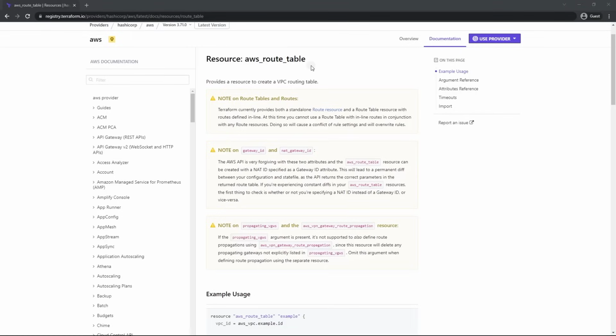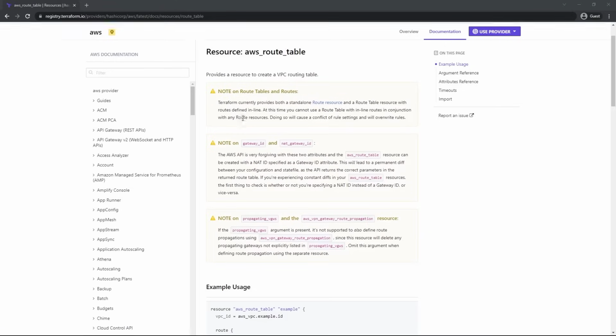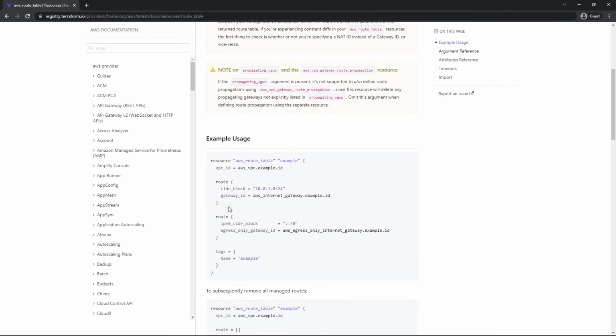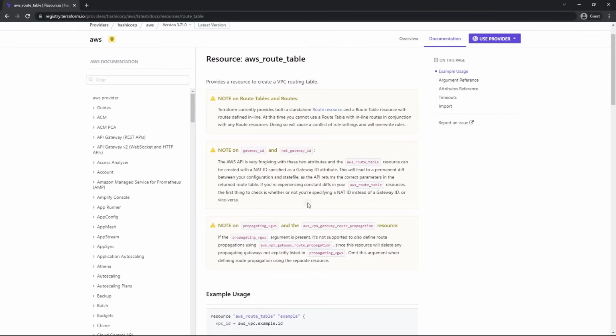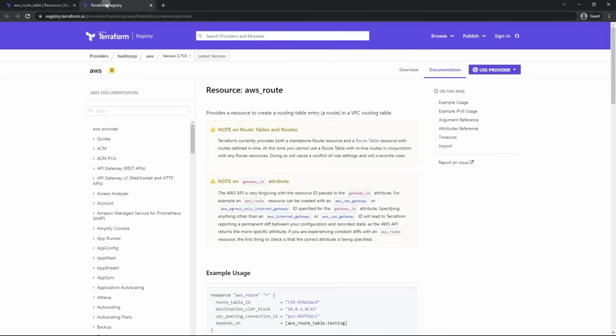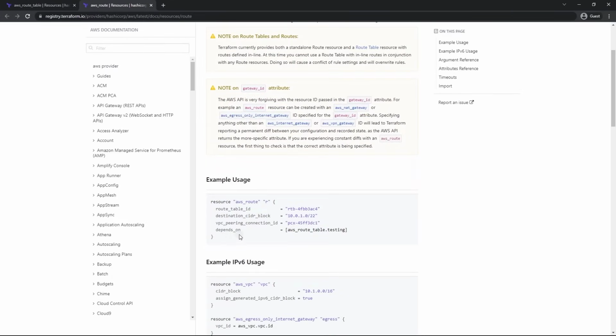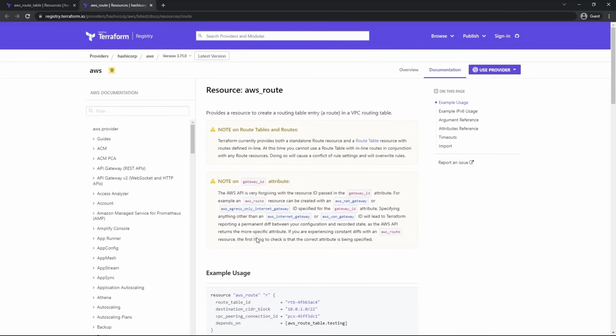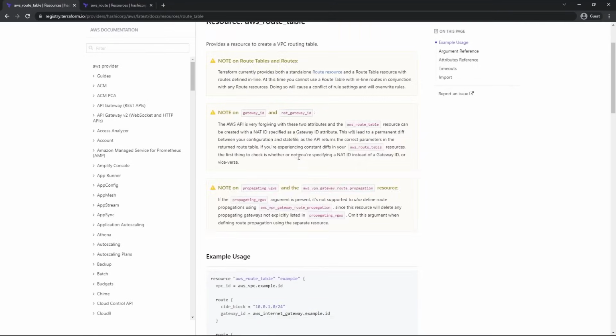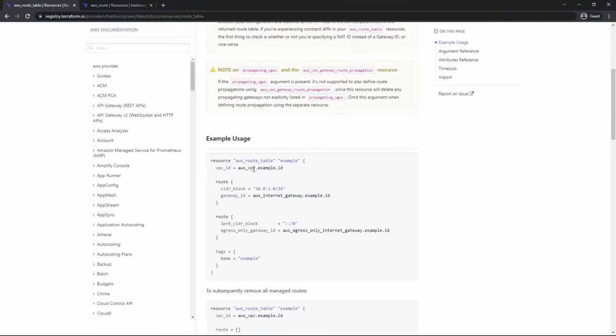All right, here I am in the docs. And as you can see, there's a note here. And basically, you can use a standalone route resource, or you can define routes in line. Now, in this case, they have the routes defined in line, just like so. We're going to do it a little bit differently. We're actually going to use a route resource, which as you can see here is also fairly straightforward, and we'll walk through this here shortly. So let's head back over to our route table. As you can see, all we basically need is the VPC ID, and then we'll provide some tags. So let's go ahead and do that.